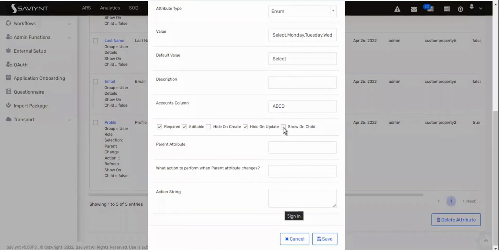If we click on show on child, then we have to mention the parent attribute name also. We should have mentioned the parent also, right? Then only the system will get to know who is the child and who is the parent. So that's why. Okay, what action you want when parent attribute changes? There are a few keywords we usually follow, like there can be the refresh option in there.